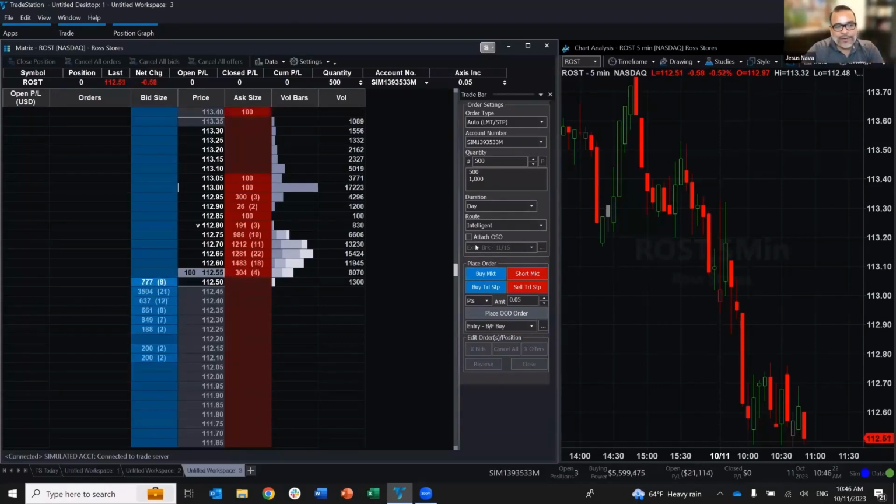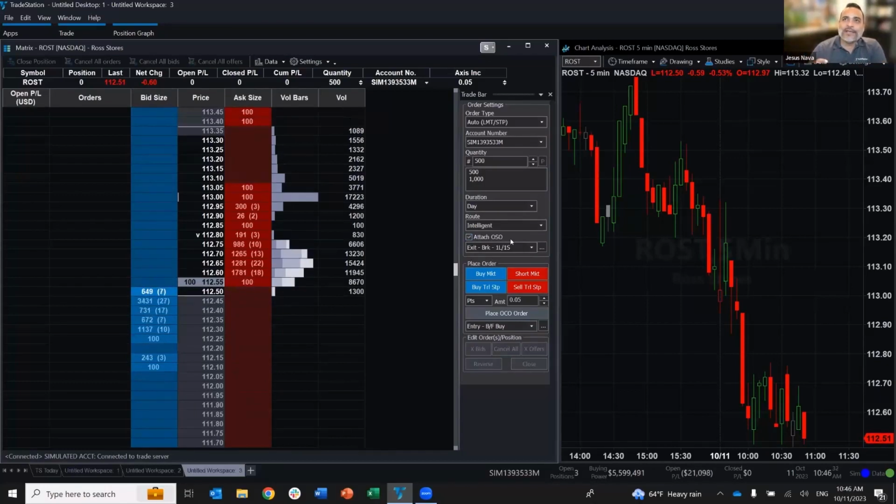And I'm going to click here on the right-hand side, this checkbox that says Attach OSO. I'm not sure if you guys have heard of OSO, but OSO stands for Order Sends Order. And in an ideal technology, this is the feature that allows you to have a primary order that sends secondary orders. What is it that we want to do? We want to do an order to buy, but at the same time, we want to send our selling transactions and have them connected to our entry.